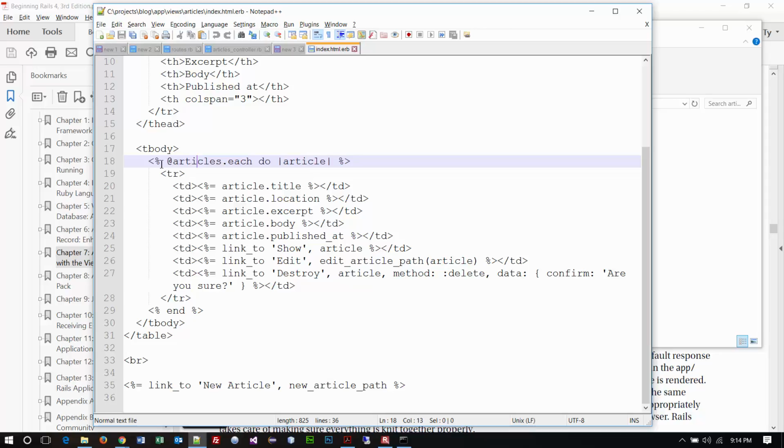And the way that we're doing that is we create an instance of the articles, then we step through each one of the records, and then for each one of the records, we are going to take the title, location, etc., and we're going to output each one of those to a table data cell in one row of a table. That's what it's doing. And by virtue of this command, it's doing it in a loop.